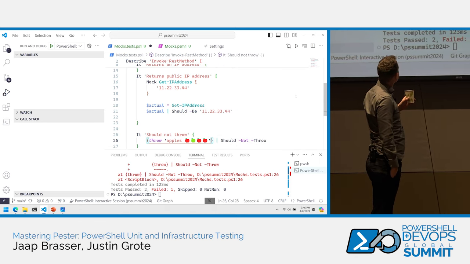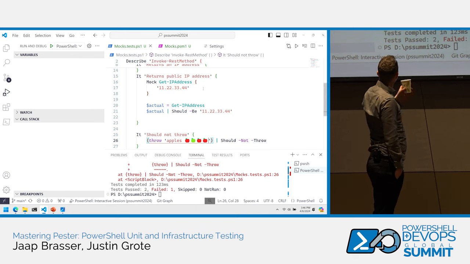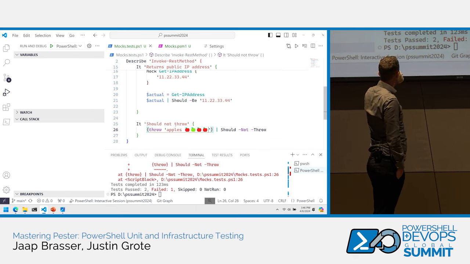Can I ask a question about braces? Yeah. Line 25 ends with a brace. Must that brace be at the end of line 25, or can it be at the start of line 26?